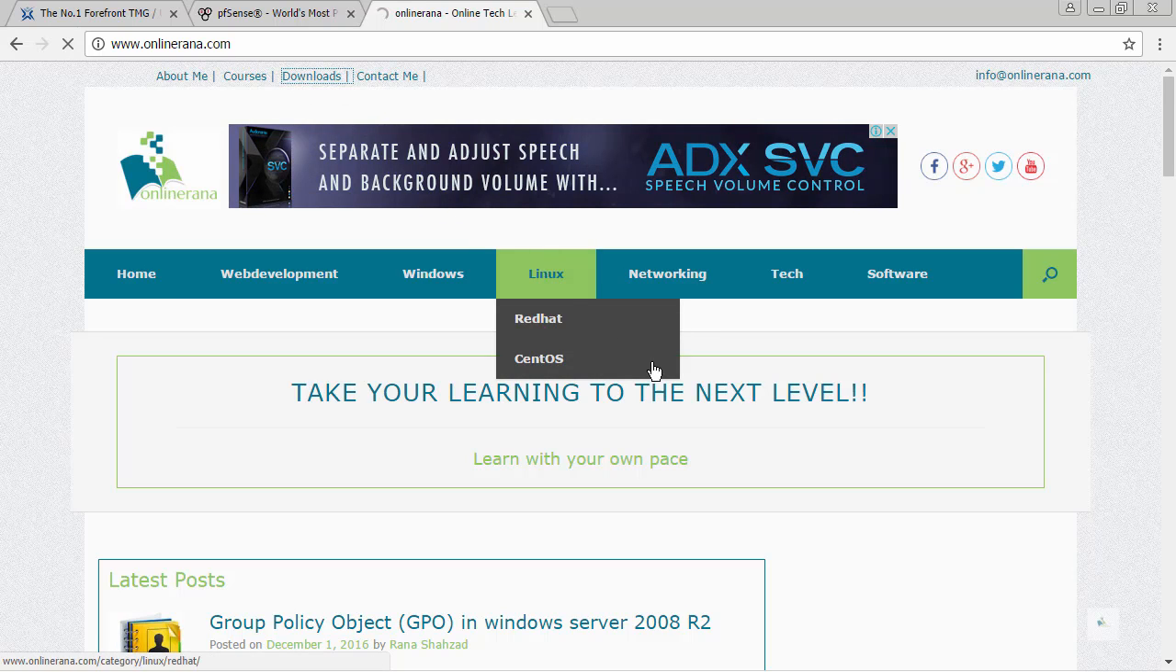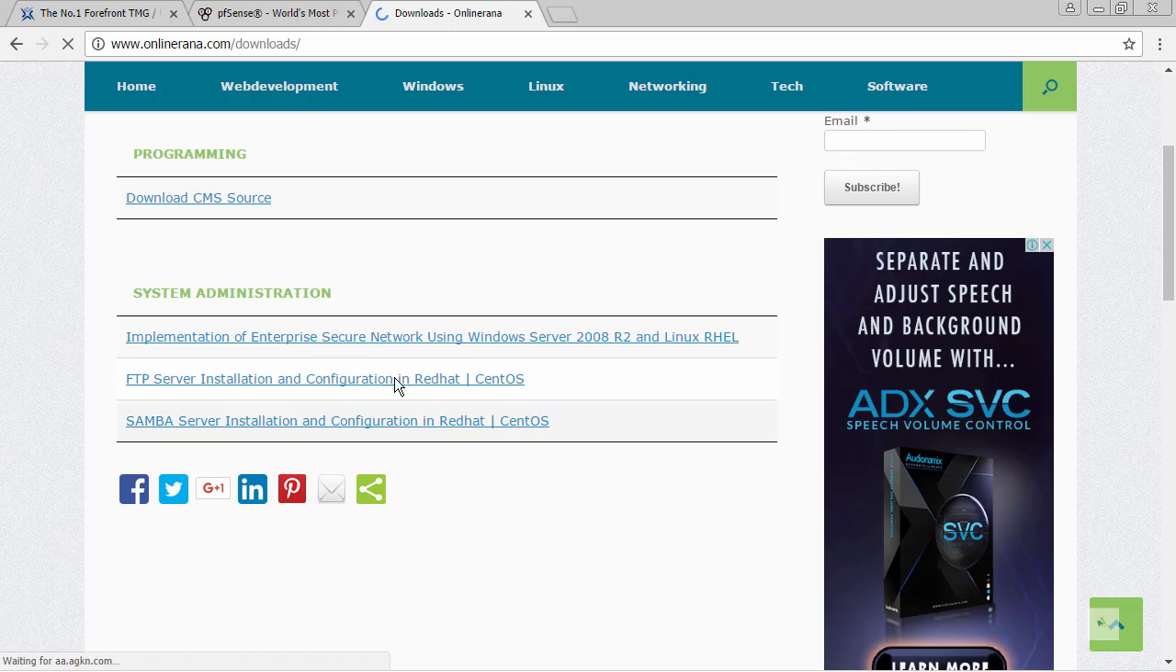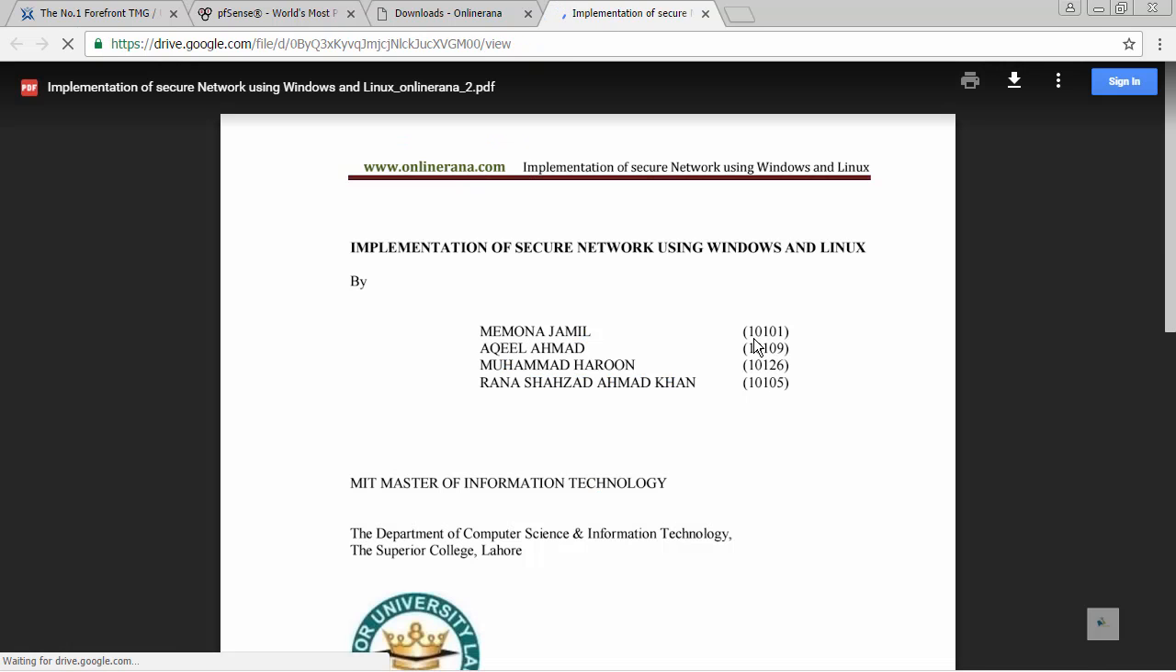Okay, go to download. Here is the link: Implementation of an Enterprise Secure Network using Windows Server 2008 R2 and Red Hat Enterprise Linux. You can find it and download it. It's more than 250 pages. Step by step, I have written and explained everything with diagrams, and you can check it and build your own setup.